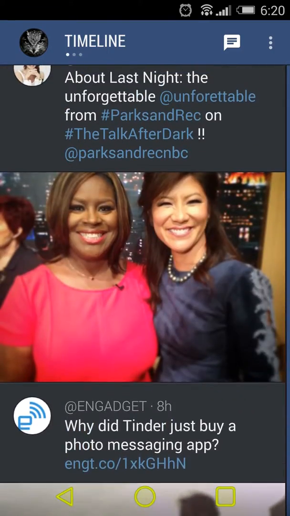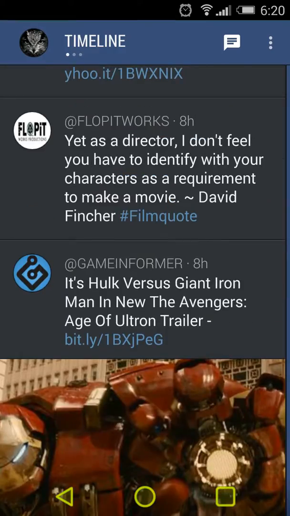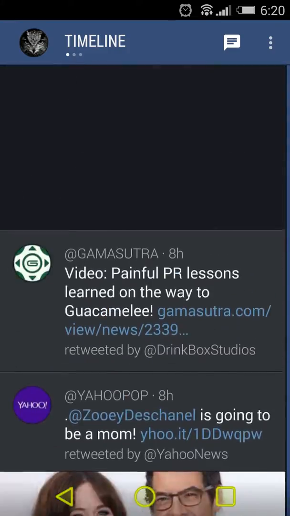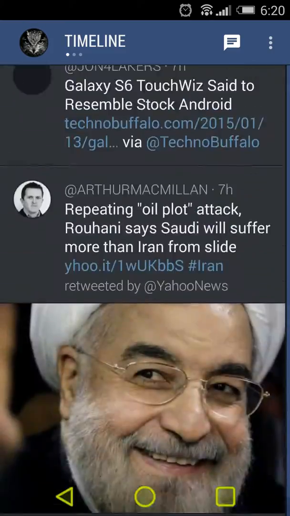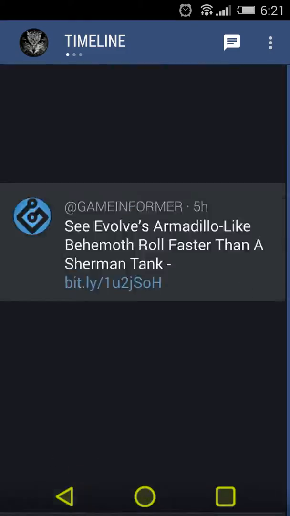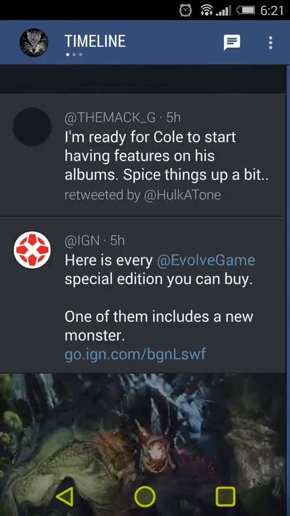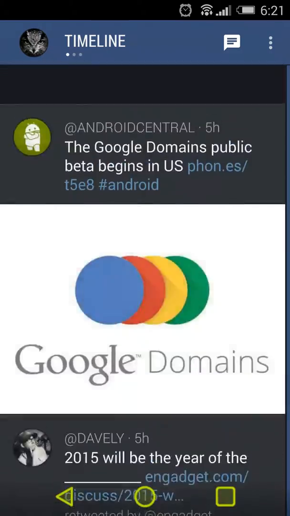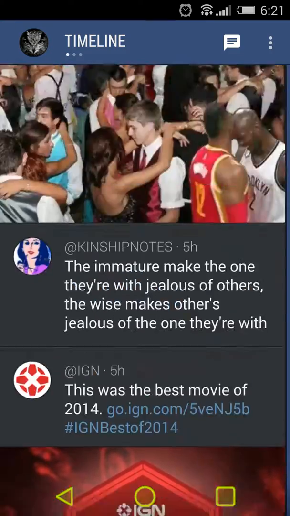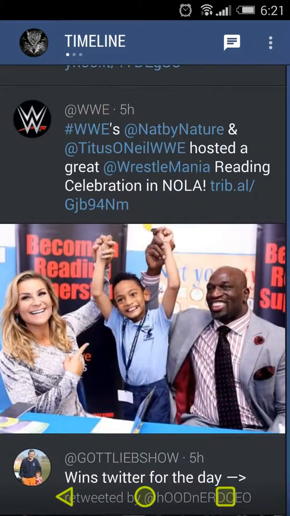There is no jump to top right now, so you pretty much got to scroll all the way up there, and I haven't been on Twitter that much today, so I obviously got a lot of tweets to go through, and I'm probably not going to be going through all these. So hopefully he adds a jump to top pretty soon.